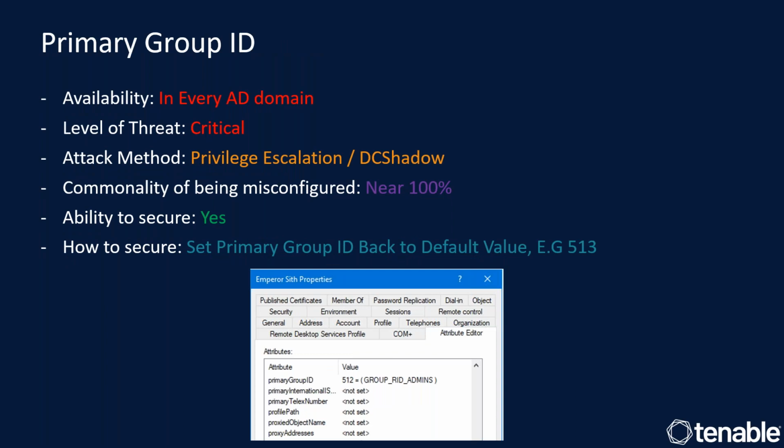Primary group IDs. Again, an old legacy setting in Active Directory. No reason that this should be used in any kind of organization today, but we still see lots of risks against primary group IDs. Now, this is an old legacy attribute that was introduced to allow Unix machines and things like NFS shares to integrate properly with an Active Directory environment in the early days of Active Directory.